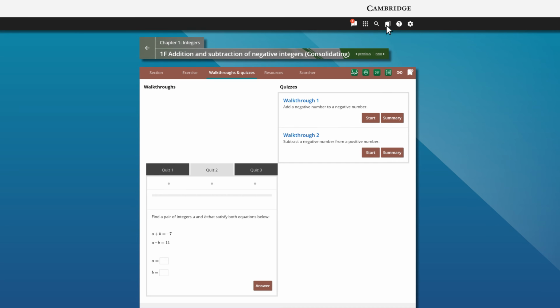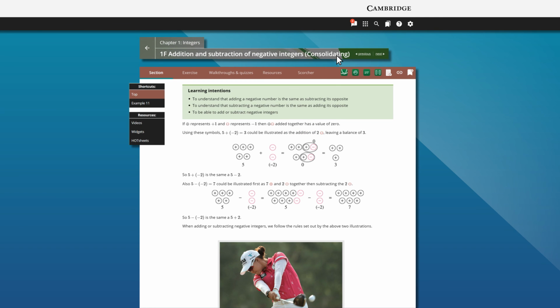Easily access bookmarks from a folder by going to the bookmark icon in the top navigation bar and selecting a bookmark from a folder to jump to that section.